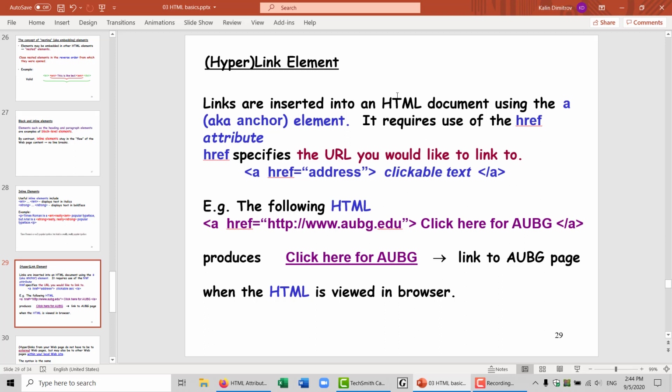The hyperlink element is the next thing we'll look at. Probably one of the most important elements that you'll be using this semester. It's the A element. It stands for anchor, and then it requires one attribute, href, which is a reference to where you're linking. An address over here could either be a location on the internet somewhere, or it could be just a local source file that is on your own system.